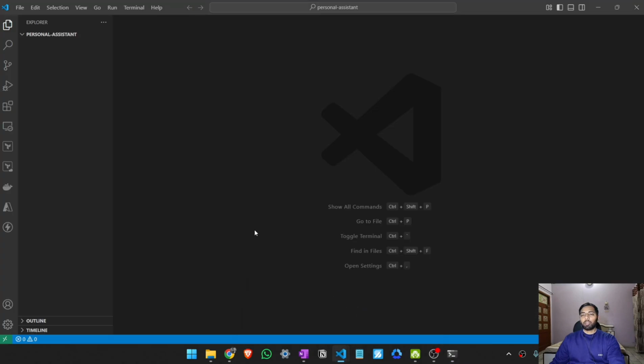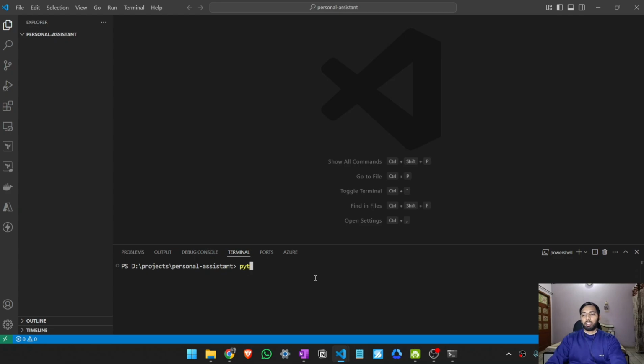Now let's open our VS Code. Now first we install the dependencies. Create a new environment by python -m venv. It will take some time. Now our virtual environment is created successfully.